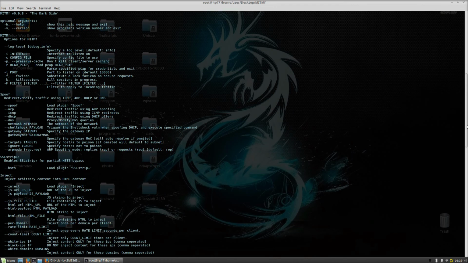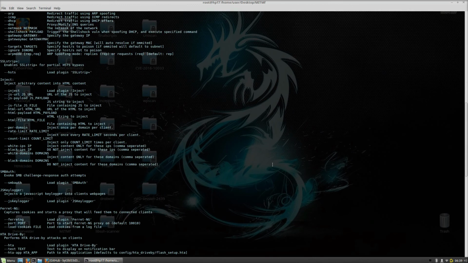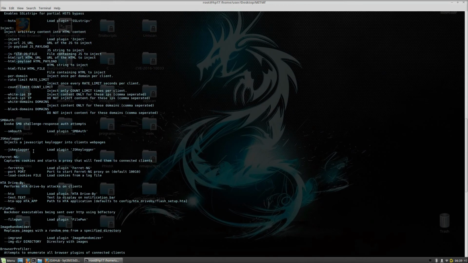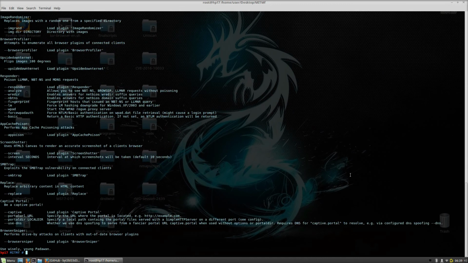Shellshock payload, we did cover what Shellshock is. You will also need to specify the gateway, so the program knows who is the router. Here we have the load plugin, so we can inject JavaScript code, so that could be interesting. Here we have some of the white IPs, black IPs, white domains, black domains. Inject content only for these domains, so this is basically just whitelisting and blacklisting. We have the JavaScript keylogger, as we can see right here, we will also try to use that. And we have a bunch of these other options that we can use as well. Now, we will cover all of those in the next videos. For now, I just want to show you how you can install this tool and you can see what kind of options it provides.